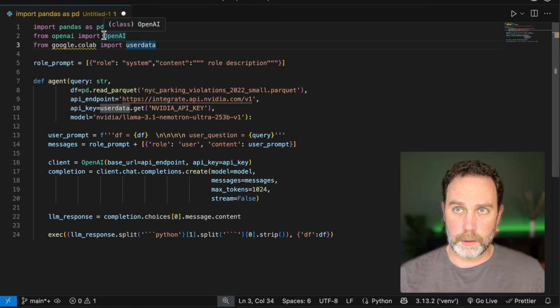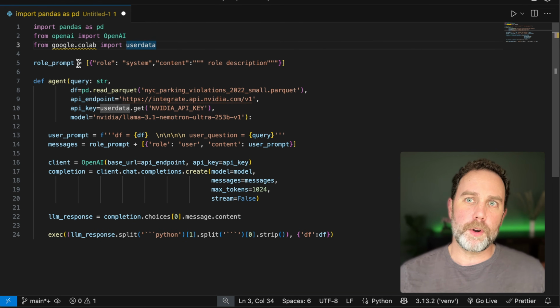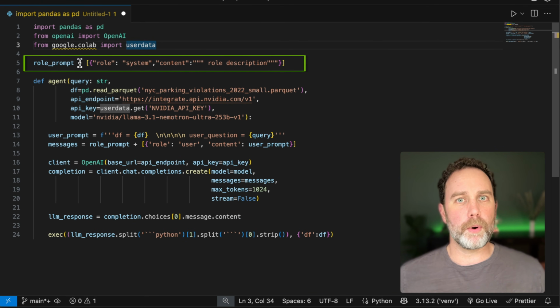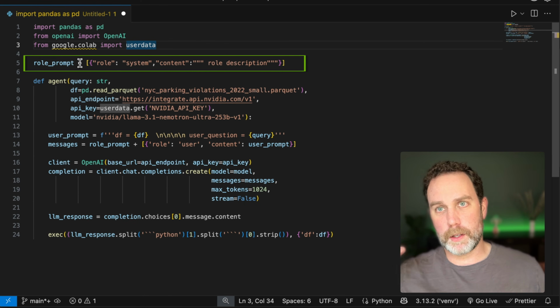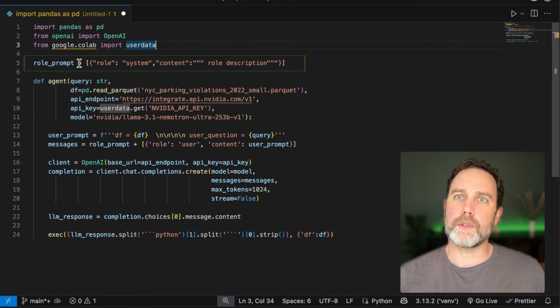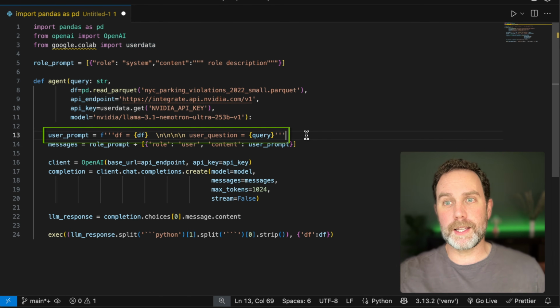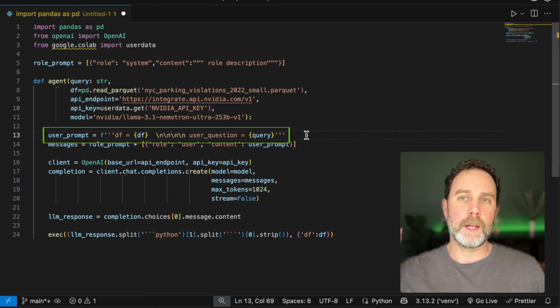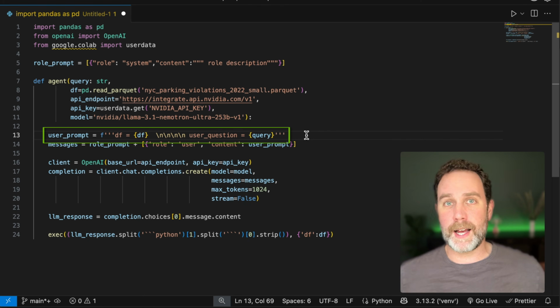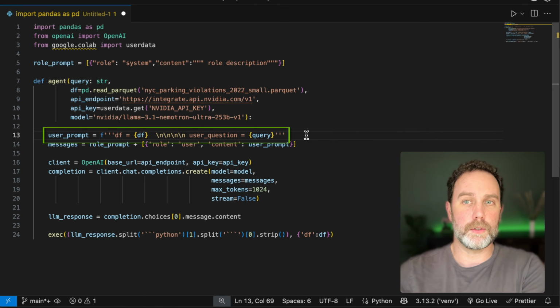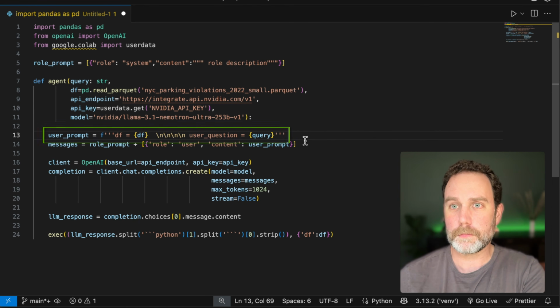Let me jump down here. The 4th line of code is our role prompt. I'll go over that in the next section where we start running this code. Let's see, 1, 2, 3, 4, 5. This is our user prompt. This is where our agent, when we start running it in Colab, you give it a question, analyze some data for me, and then the agent is going to do that data science for us.